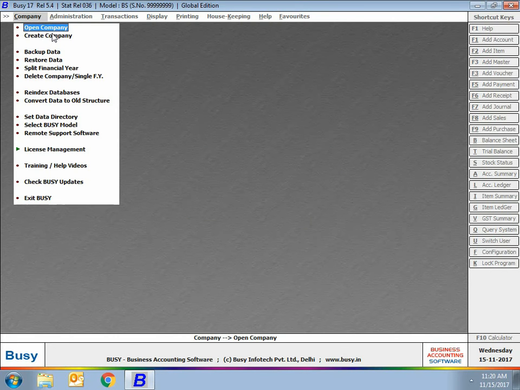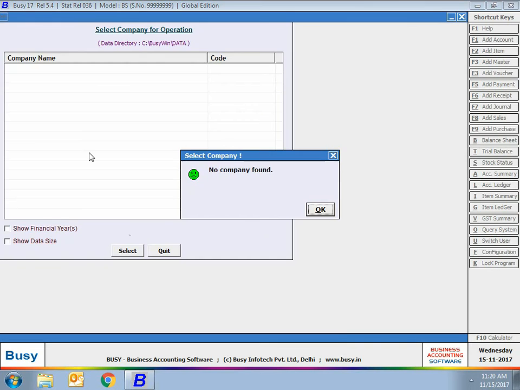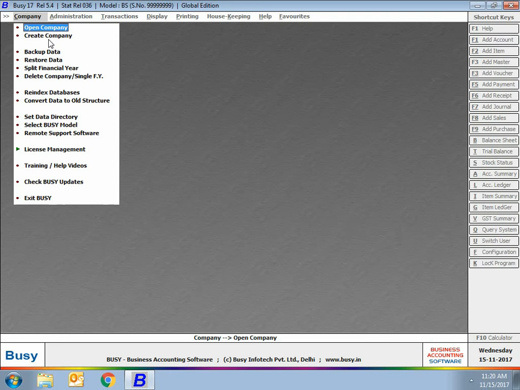Now you can see that only the company menu is activated and all other menus are deactivated. This is because once a company is created and opened, only then will we use these menus. That is, these menus will be activated only after opening a company. For opening a company, it is necessary that we first create a company. Basically, creating a company in BUSY refers to creating a company in which you will record all transactions of your business. So we'll go to the company menu, create company option.